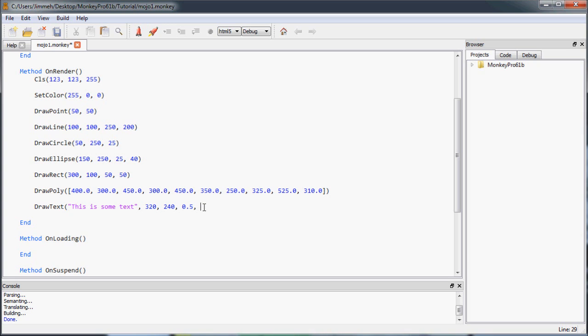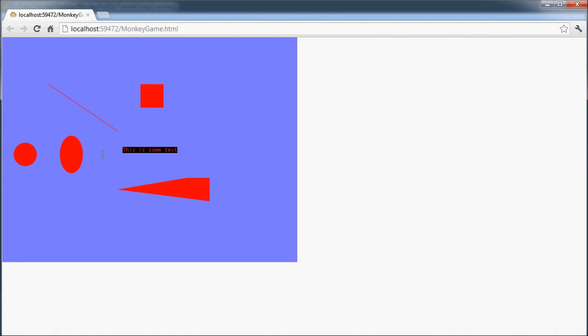And then I'm going to do it vertically as well, so 0.5 for that. So that's going to put this text right in the center of the screen. And I'm going to run this real fast so you can see I've printed in the center of the screen. And you can see it's in red. It conforms to our set color command.